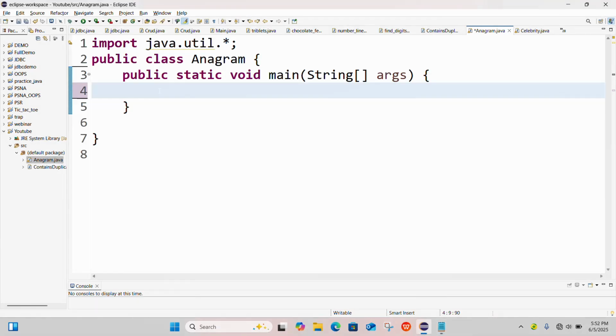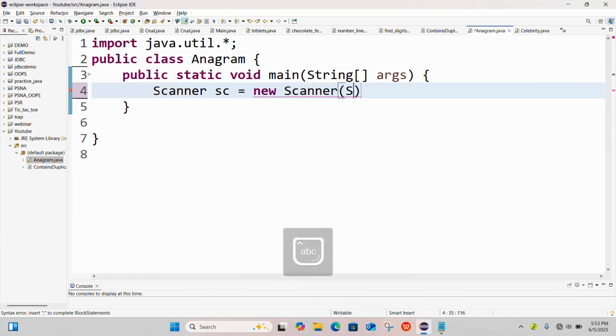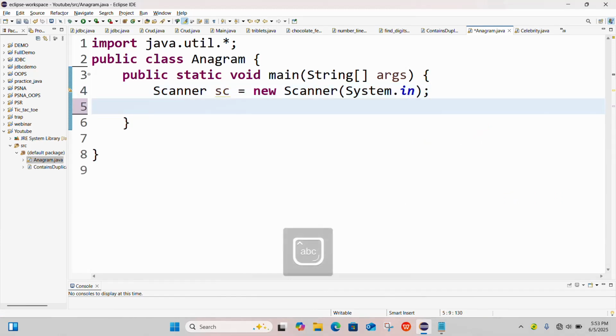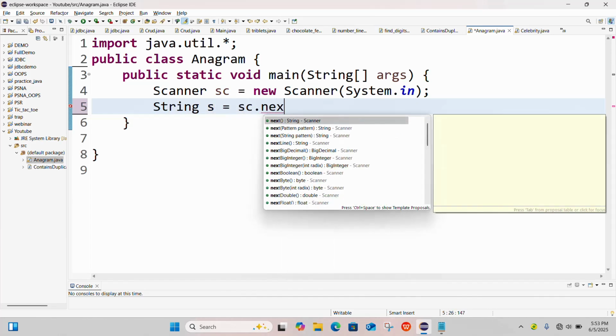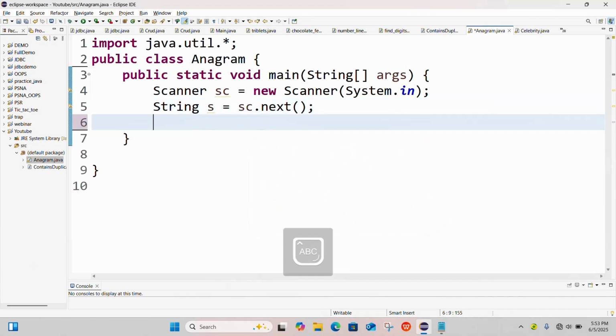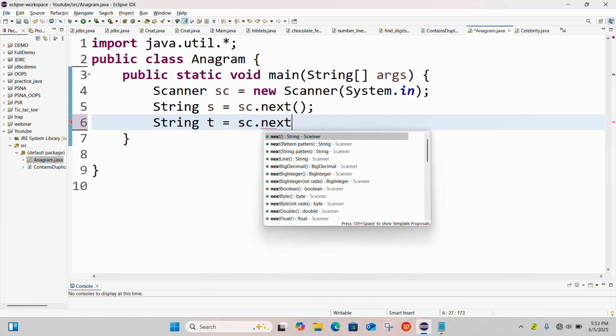Okay, now I have the class name called Anagram. Now in this one I need to initiate two variables. So first I'll create the scanner object. sc equals new Scanner(System.in). Then I'll get this first string, s equals sc.next. Then another string called t equals sc.next.